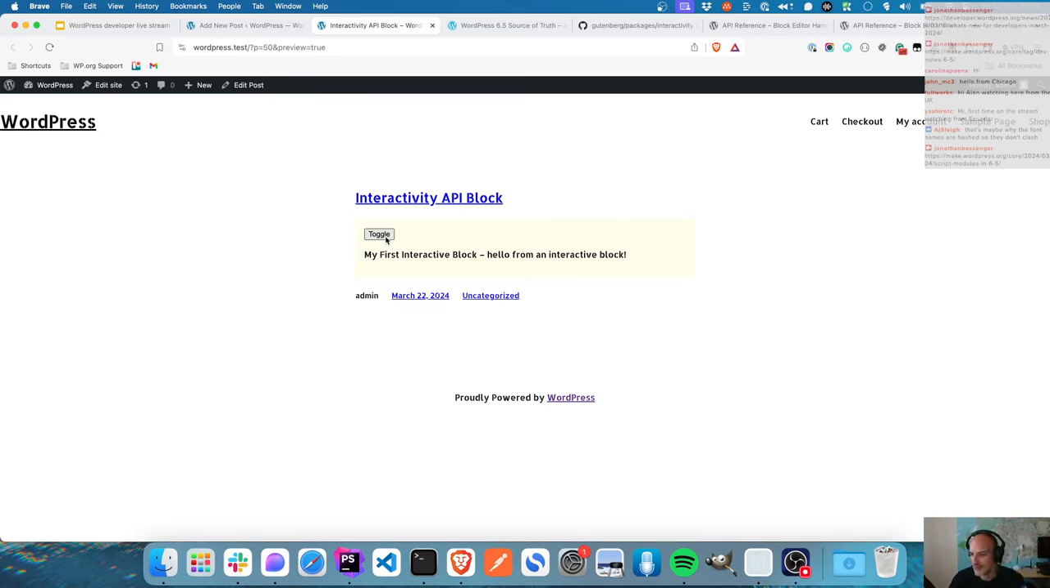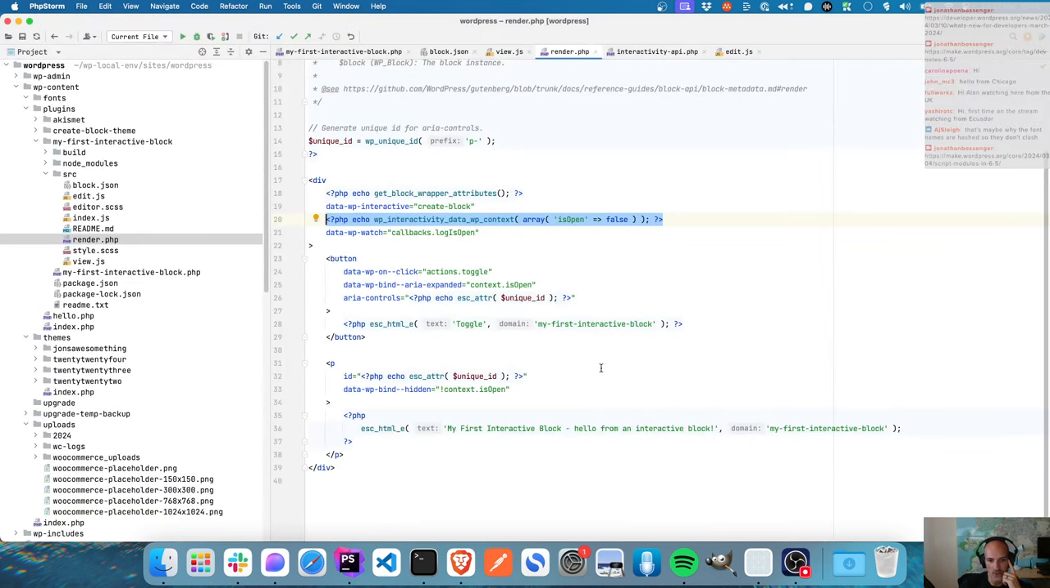If you remember the old jQuery days, we used to bind events to buttons and then trigger things. This reminds me of that very much, just a lot simpler. Because the context initially has is open set to false, it then watches the log is open callback. So this wrapper div is watching.